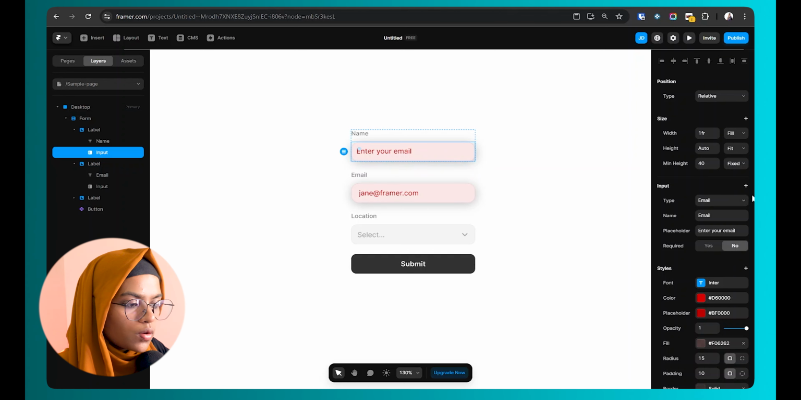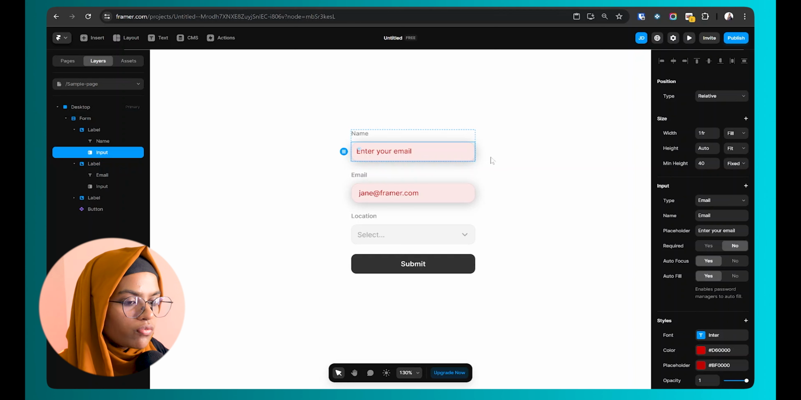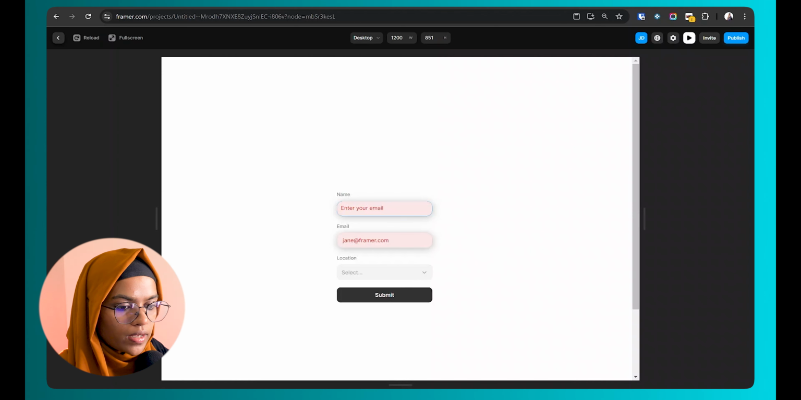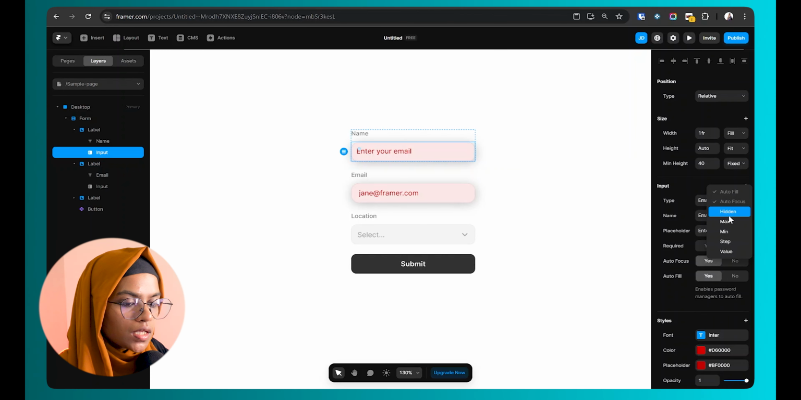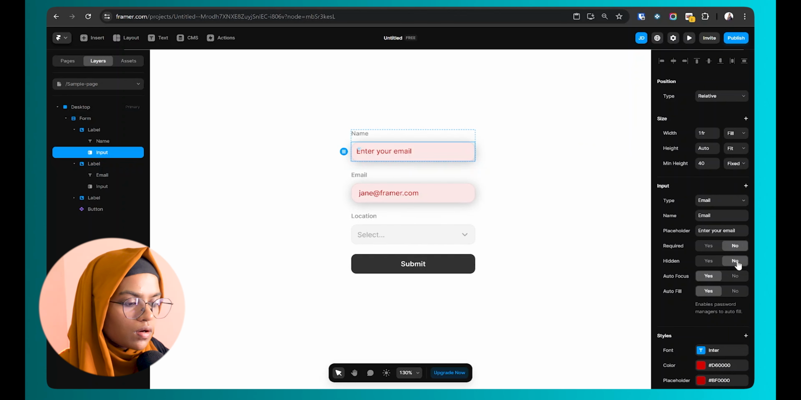And next, here we have a plus icon. Let me click on it. Here you can find a bunch of options. You can make use of the autofill and autofocus. So by default, it will be in a focused state. Let me preview this. So by default, it will be in a focused state. We can even make this particular field type hidden also. And from here, you can choose whether it should be hidden or not.